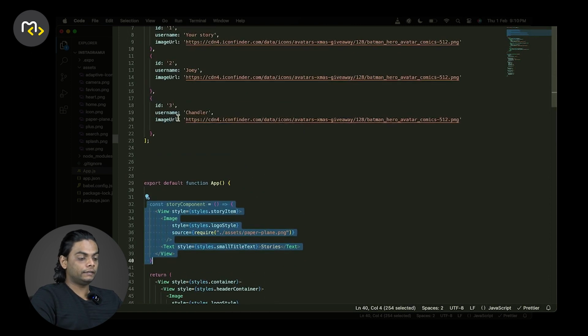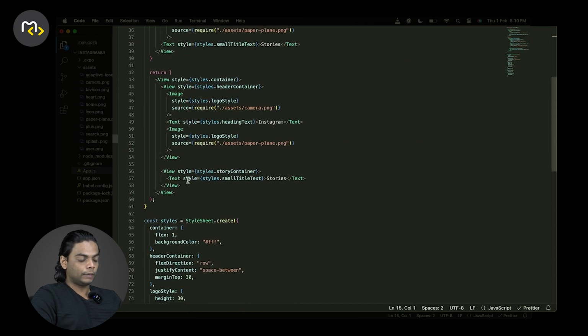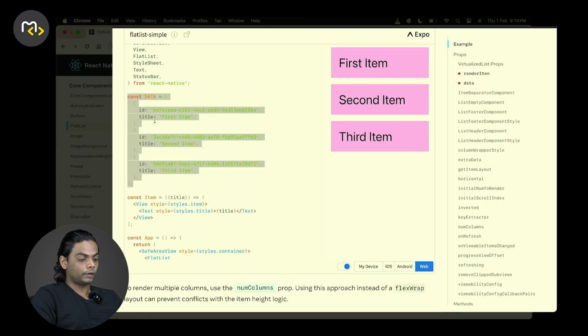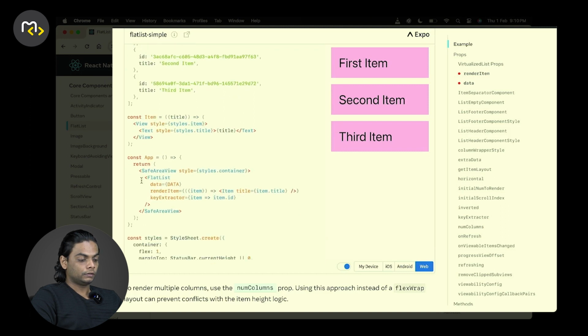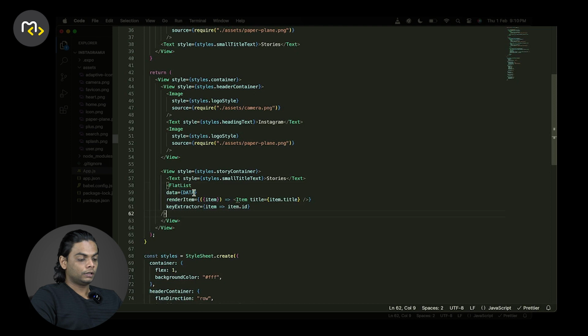Now this thing needs to be repeated again and again for n number of stories that you have, and in this case 3, right? Now how can we do that? Let's see. I'm going to implement FlatList over here. Let me quickly copy the FlatList code from the documentation. I'll paste it over here.